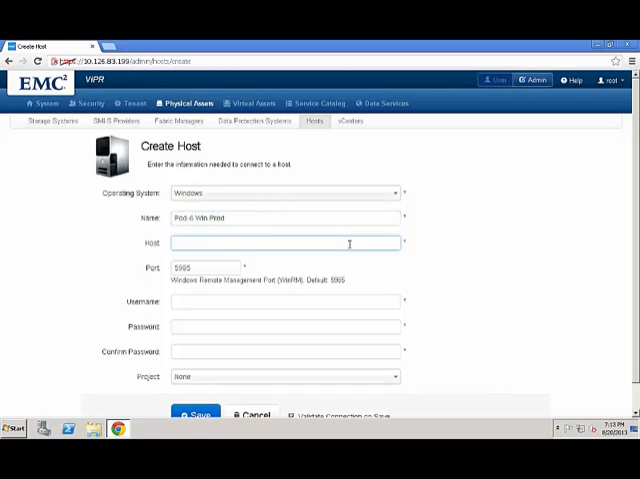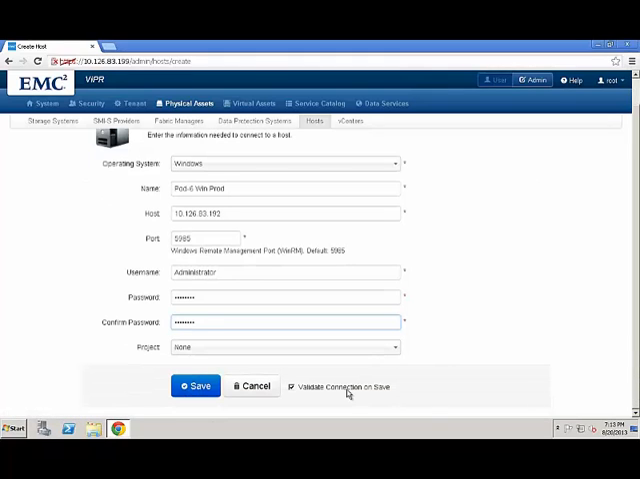Now that we have completed the configuration, log out of the physical host and log back into ViPR. Now we'll add the Windows host. So we need to assign a name, an IP address, and provide the login information for that Windows host.